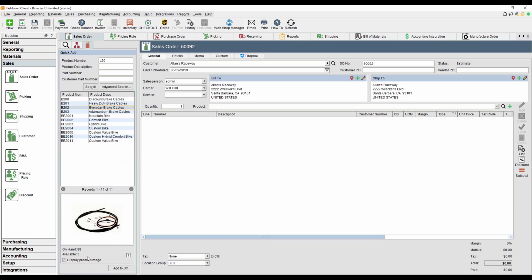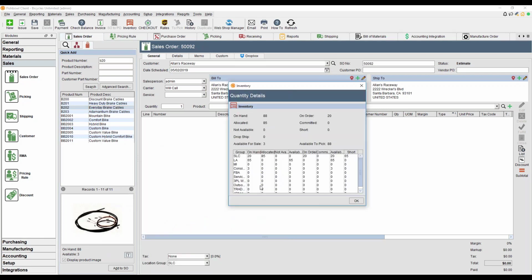Fishbowl shows me on hand and available to sell. Again, I can also click this button here to get the complete breakdown. What's available to sell at each warehouse? Where is it allocated? So that's information for your sales team as well.